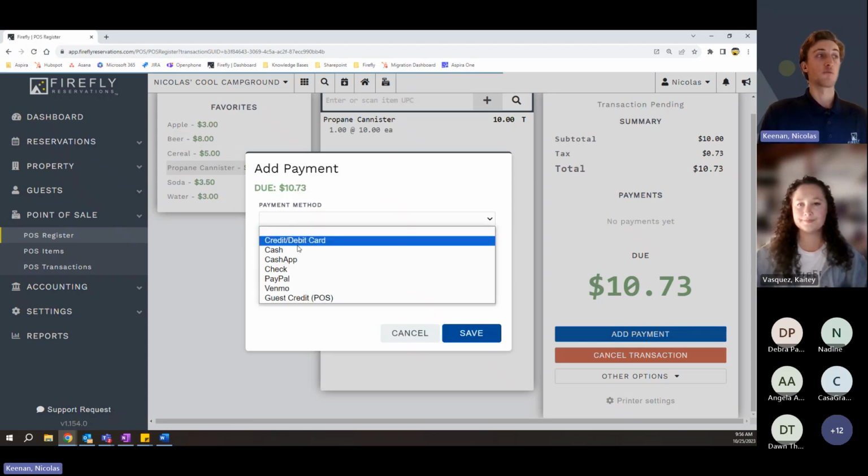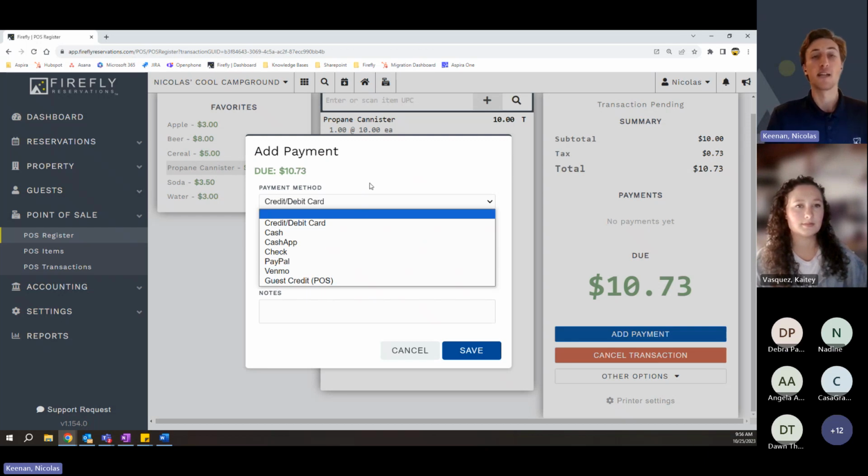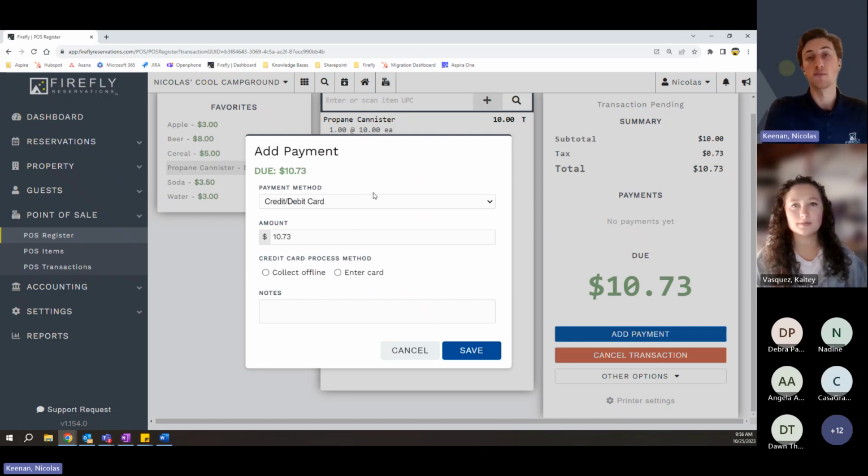If they pay you cash, record it as cash. You can run their card, anything like that. So that's how you would take a one-off payment of somebody that doesn't have a reservation, or you don't want to create a guest profile for.